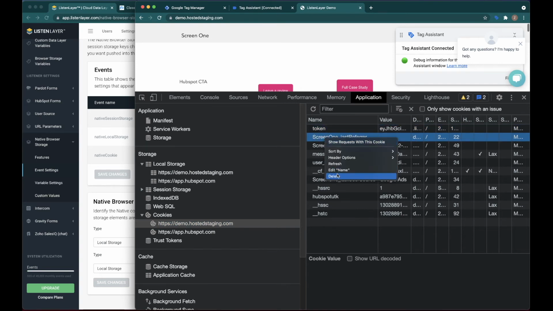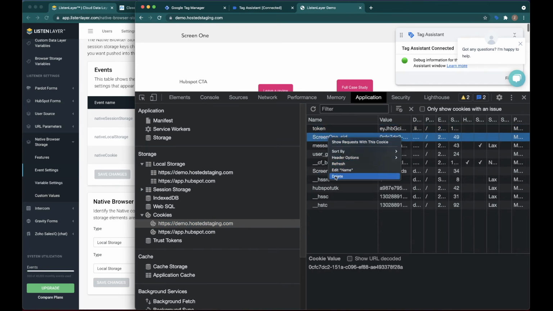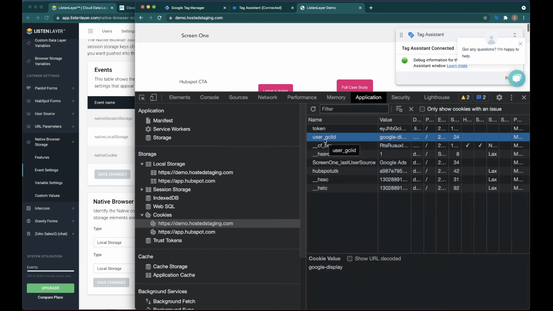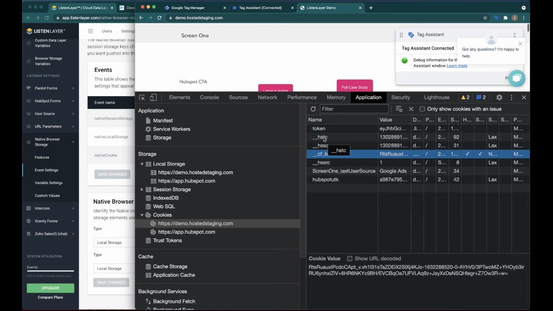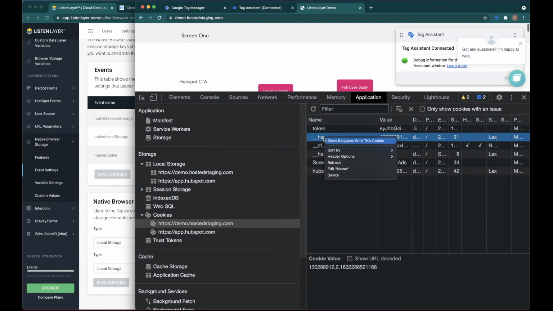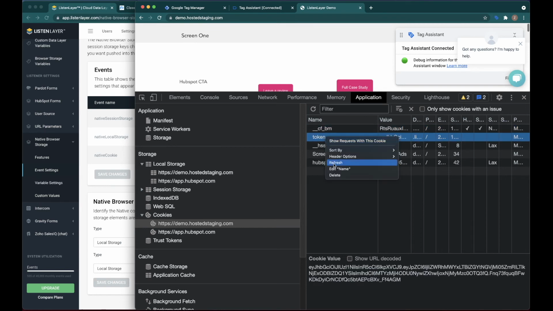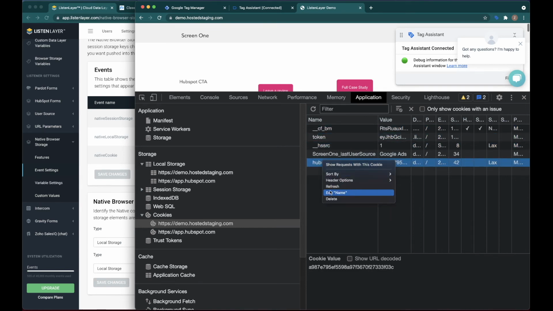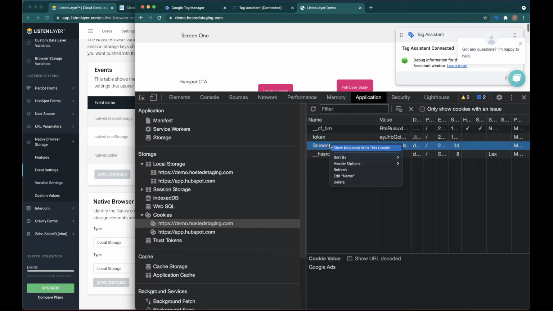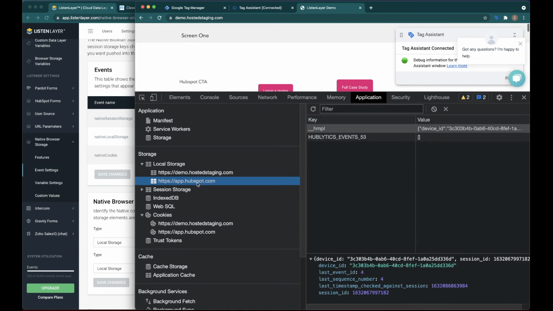That token. Okay. All right, we're pretty clean here.